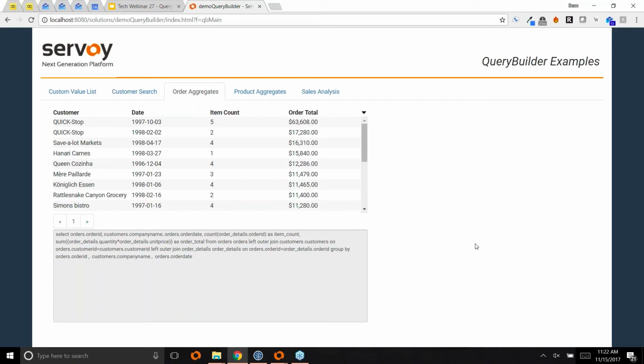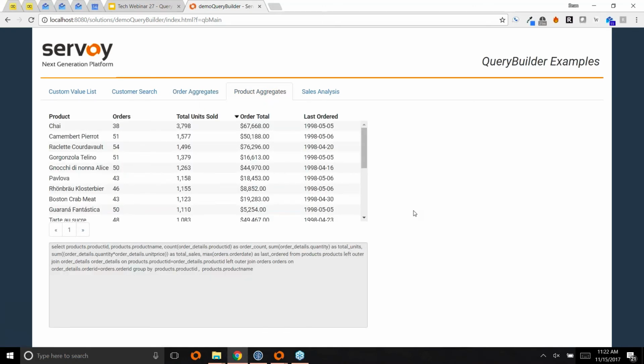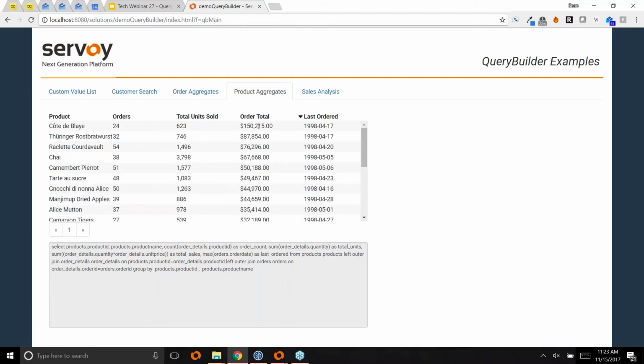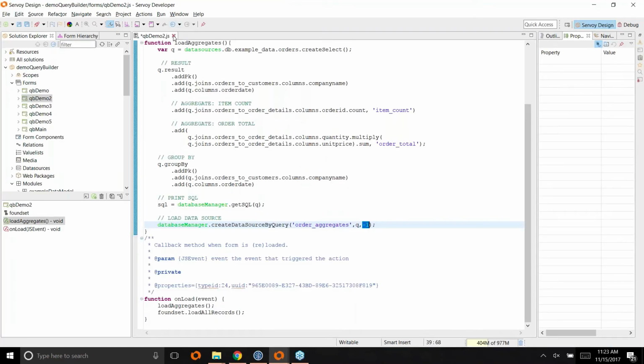Okay, moving along, I have another aggregates example. Product aggregates. It's basically the same. This time we're looking at individual products and seeing the aggregates for them, so we can know, by sorting, which product had the total gross sales, which one we sold the most units of, and also which one has been ordered the most recently. So this is basically the same as the one we just showed.